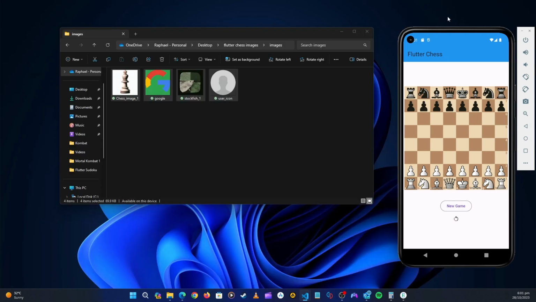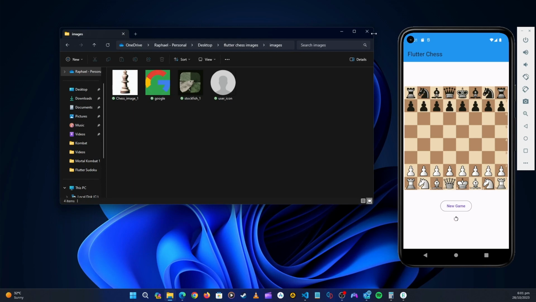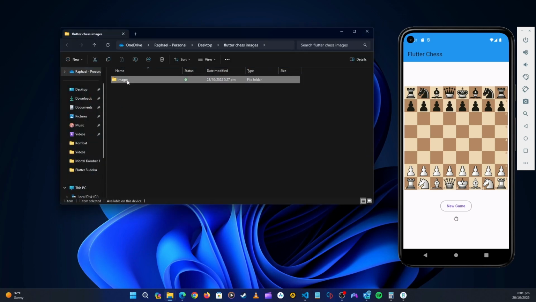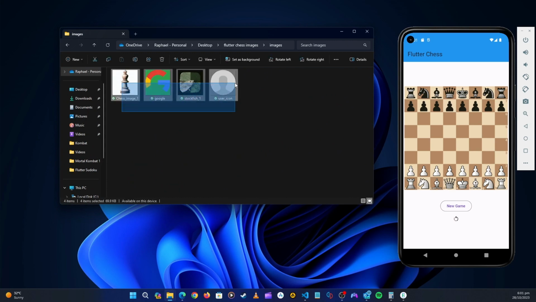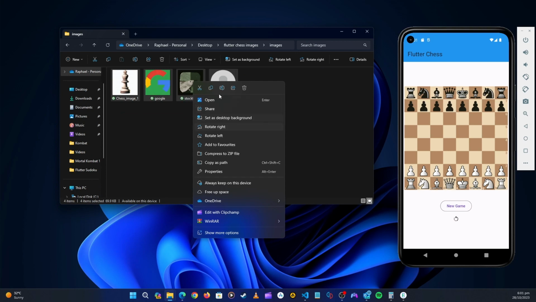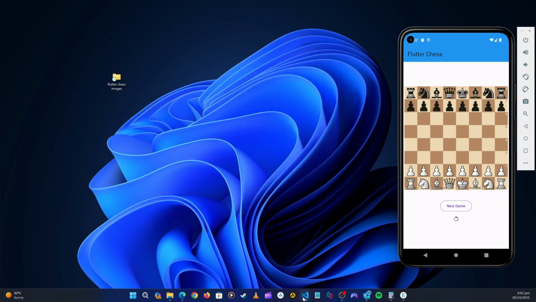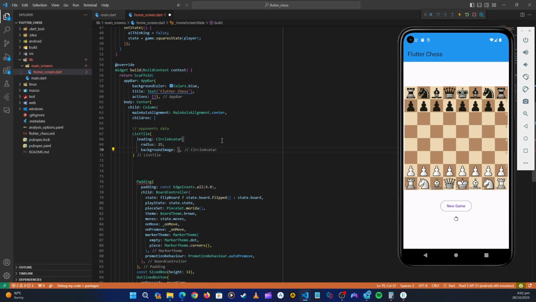So let me minimize here. On my desktop, I've got this folder, Flutter chess images. When I open it, I've got these images here. I'll put them in the description. So let me copy them. If you want to use these images, they will be downloadable. I'll upload them, or you can just use your own. So I've got the user image, Stockfish, Google image, and our chess image here. So I'm just going to minimize this and open up our application.